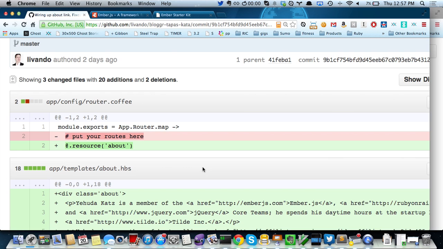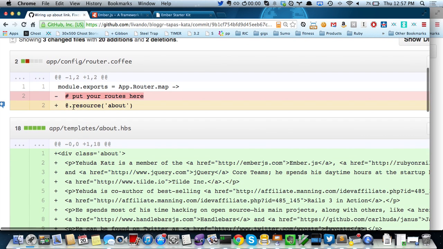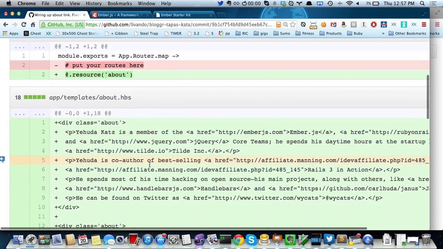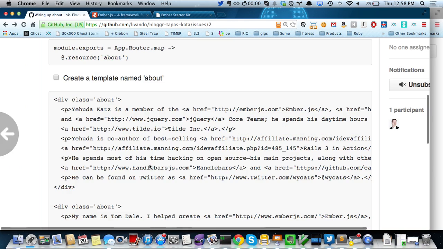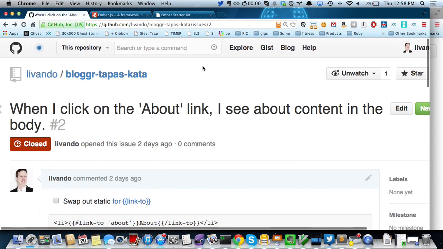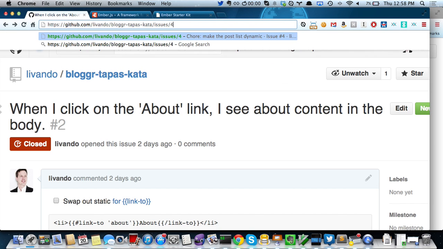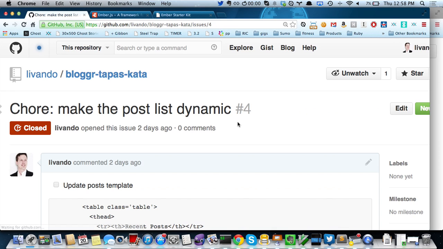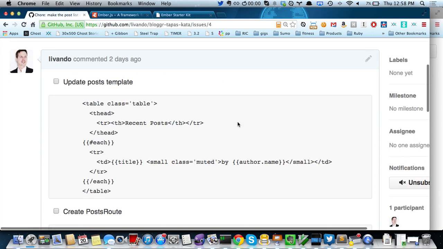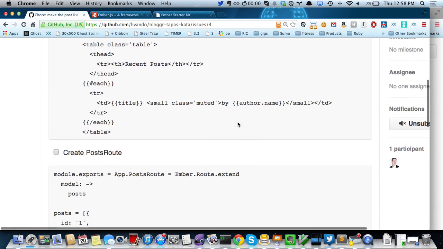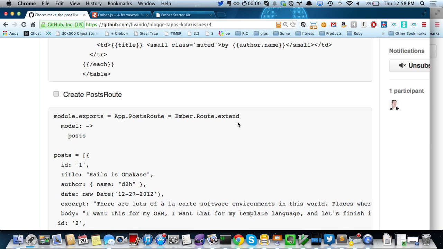Here's the same thing, and this is going to be put in the app config router.coffee file. Okay, and that's what it is. So we got the add, so it's just this .resource. It's the same thing. App templates about. So let's skip step 3 because it's the same thing for post. And step 4 is going to be putting in the dynamic data. We update the template. This is old hat by now, right?